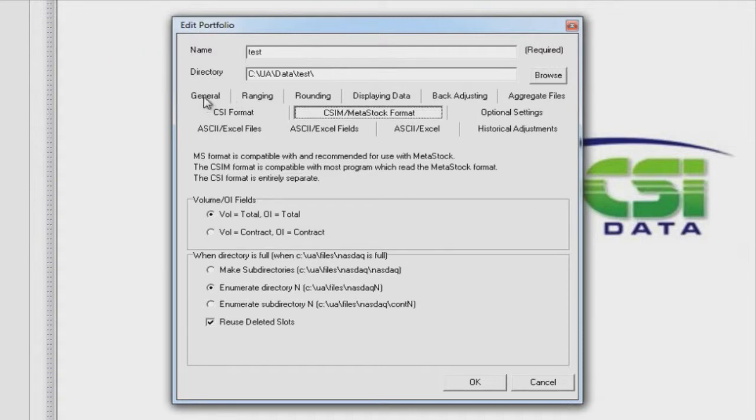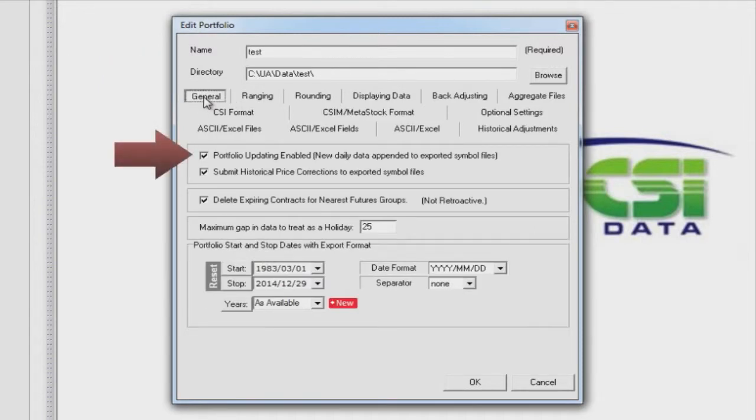The settings in the General tab control whether the portfolio is to be updated, whether data corrections are to be applied, whether expired contracts in Nearest Futures Group entries are to be deleted, and how many blank records to include when there are calendar gaps in the data, which is rare. Also, there's a setting to limit the dates of the output of all series contained in the portfolio.